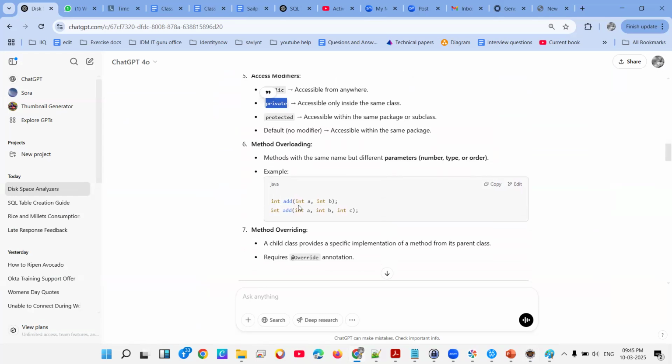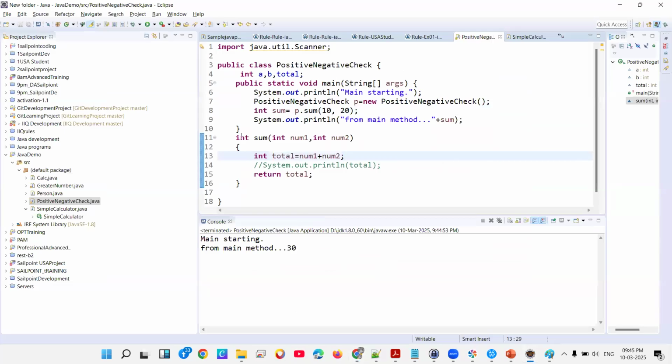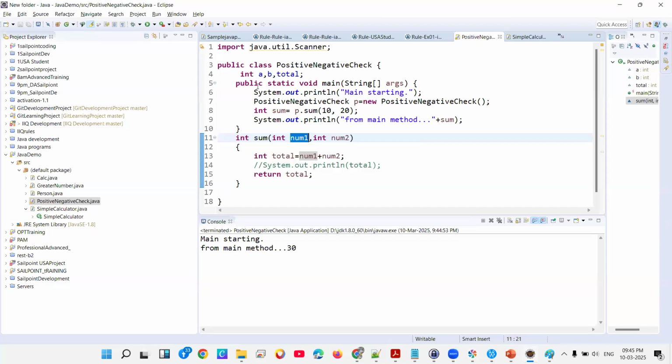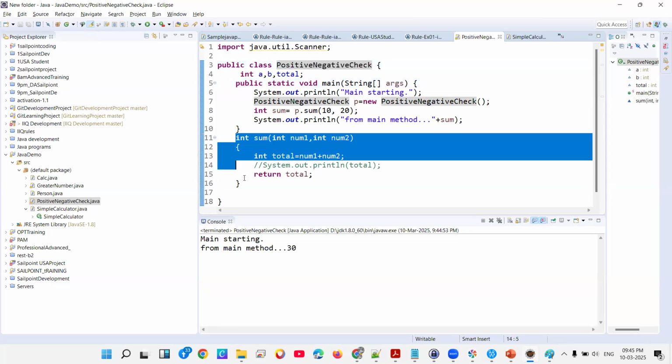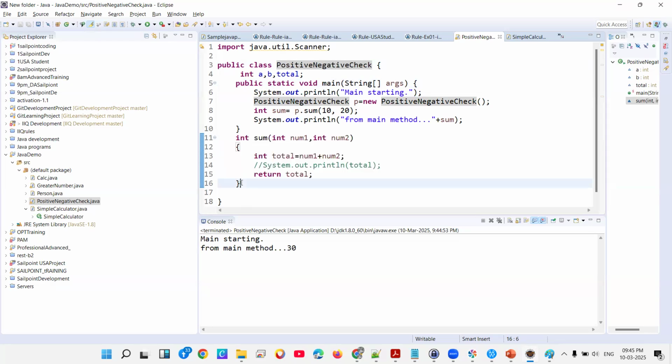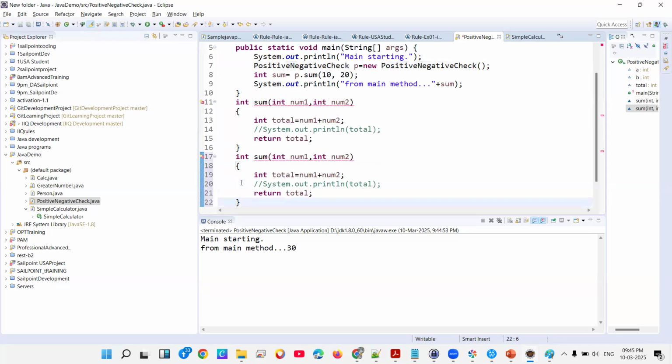First of all, method overloading means if you have one class, this is my class, and in one class you have the same kind of method with the same method name and different arguments. Here I am passing two numbers. Now I want to pass three numbers.